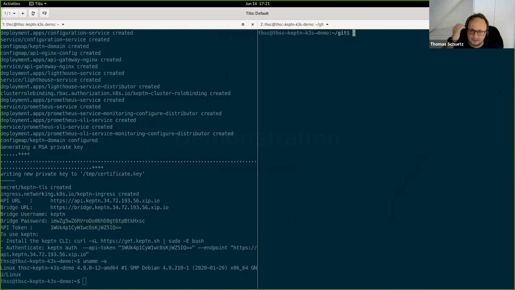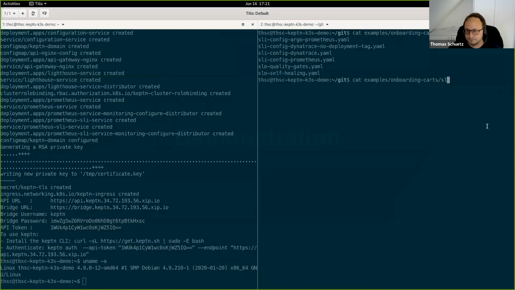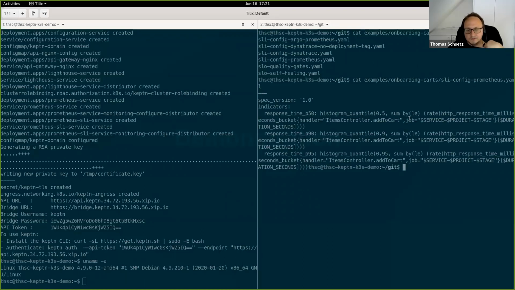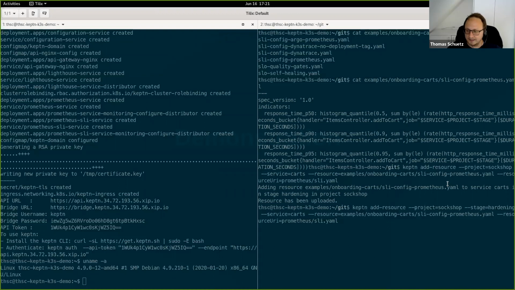At this point, we will add the SLI and the SLO resources Jürgen talked about before. These two files are also included in the repository. So we can take a look at the SLI file in this case: onboarding cards, SLI, config Prometheus. We see that we use the response time as an indicator, and we use the services and so on. So we will add this to Keptn, and also add an SLO file, which is in this repository.